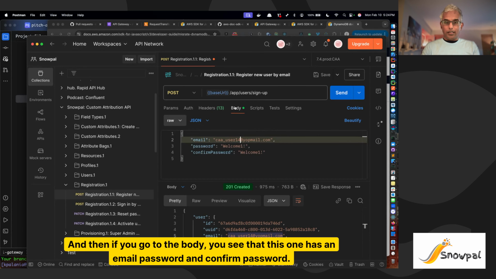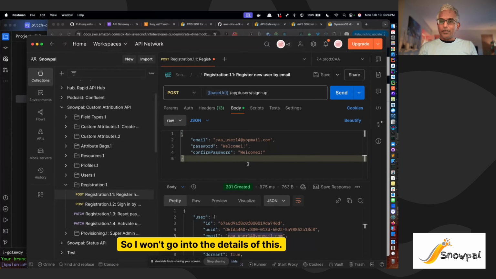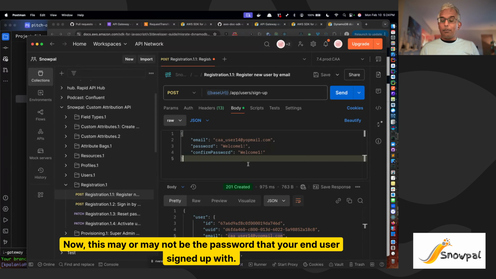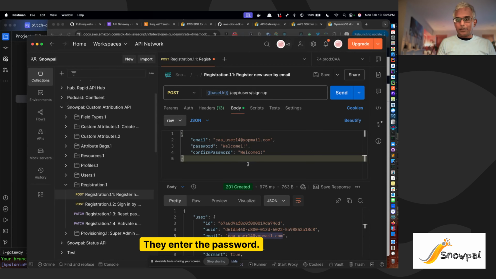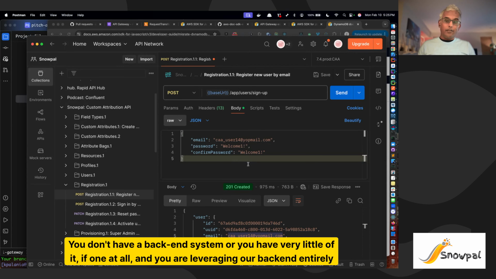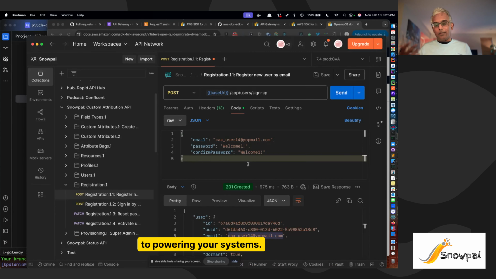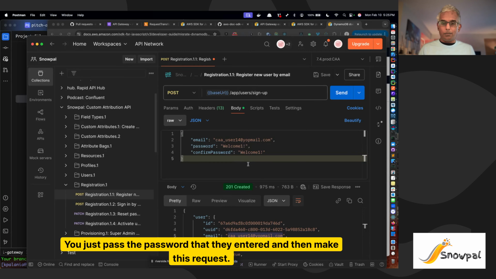And then if you go to the body, you see that this one has an email, password, and confirm password. I won't go into the details of this. Now, this may or may not be the password that your end user signed up with, but most likely it would be. So it's going to be a pass through. They enter the password. You don't have a backend system, or you have very little of it, and you're leveraging our backend entirely to power your systems. So you just pass the password that they entered, and then make this request.